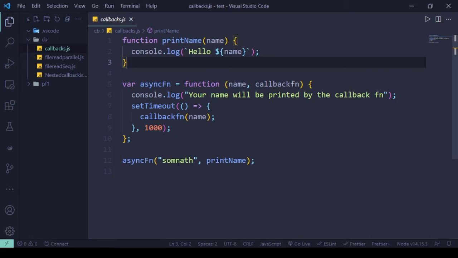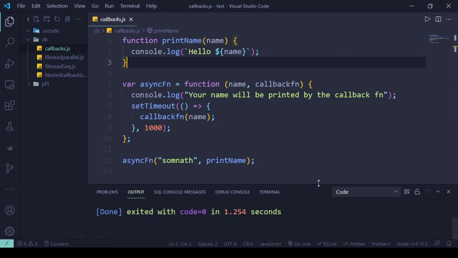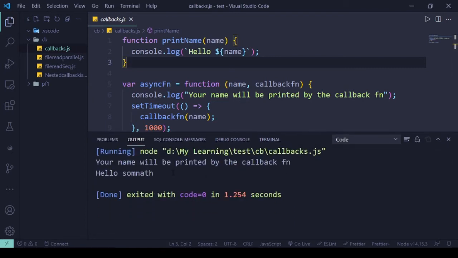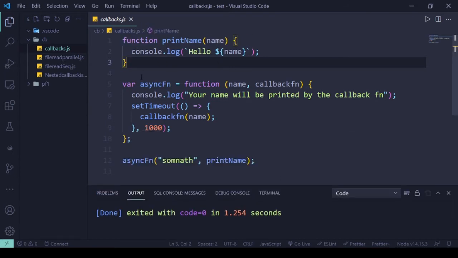So if I call this function with Somnath and print name, what you are going to expect, it will simply say hello Somnath. Very simple, nothing much there. But you have seen how the callback function is being passed as a parameter, and how this function is being called in an asynchronous mode, and after this particular console log print is over, it will wait till this set timeout process is complete, and then it will call the callback function. So pretty simple, nothing much in this particular example.